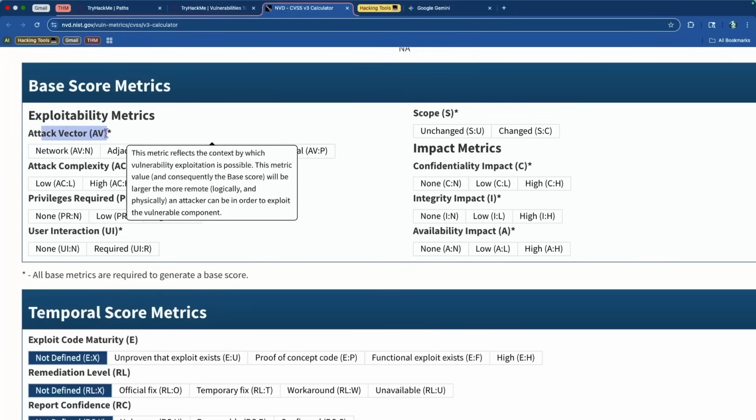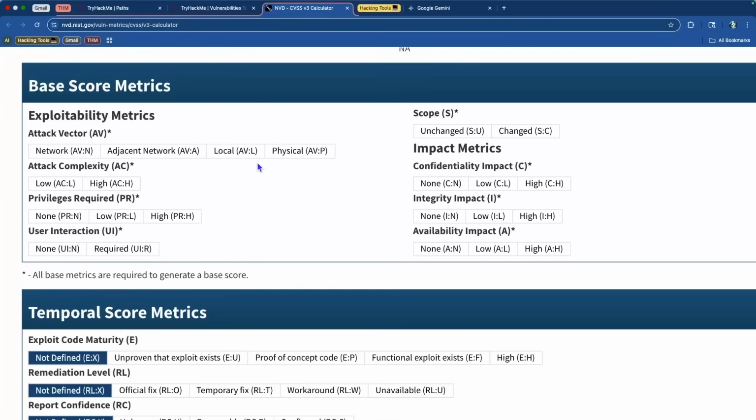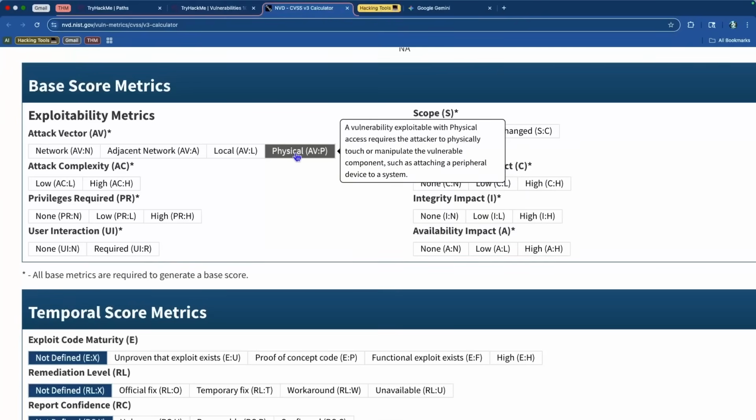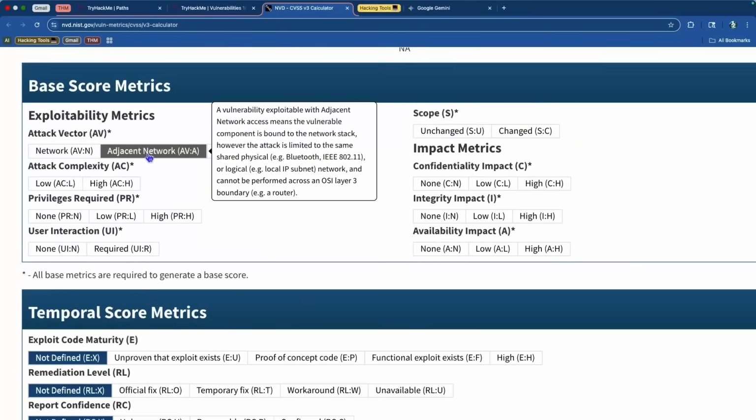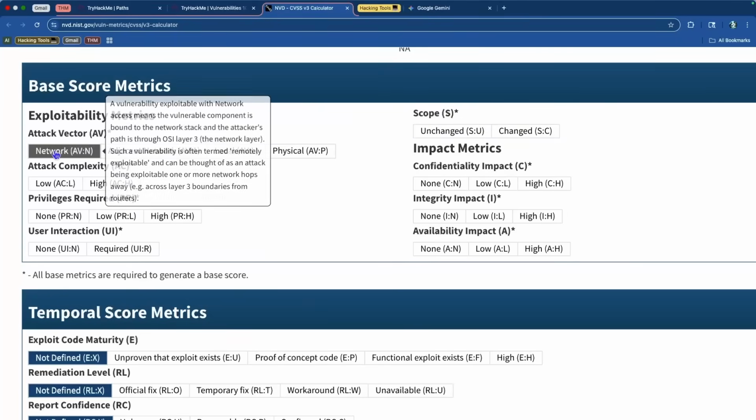So first, there's the attack vector. So if they have to be on the physical machine, right, they literally need to be on that computer. If they have to be on the local network, it's different. If they have to be on an adjacent network, it's different. And if they can access it from a network, meaning over the internet from a different country, that's arguably the least secure, because they don't have to be on site, they don't have to be on the machine itself.